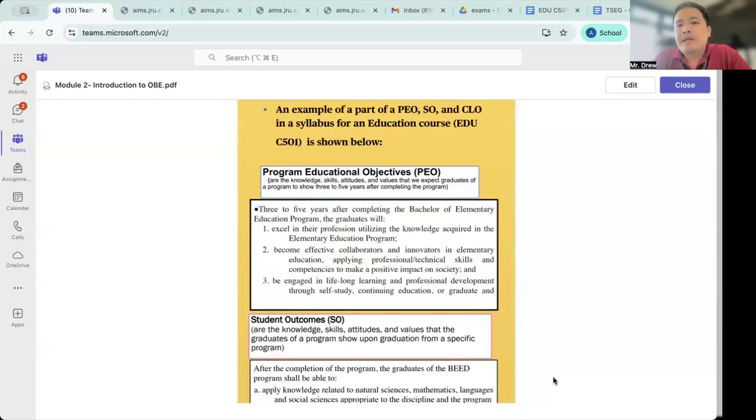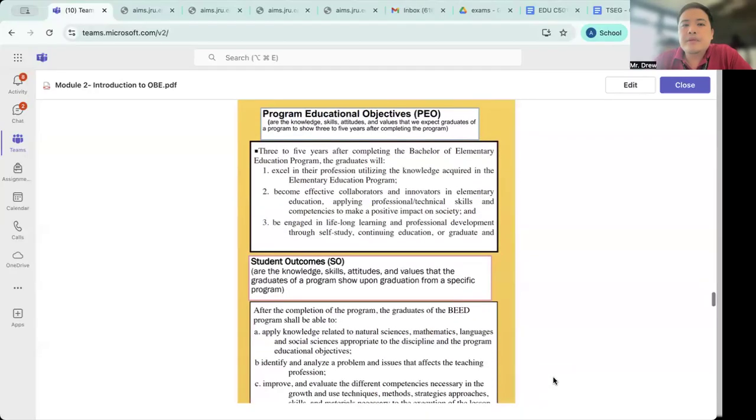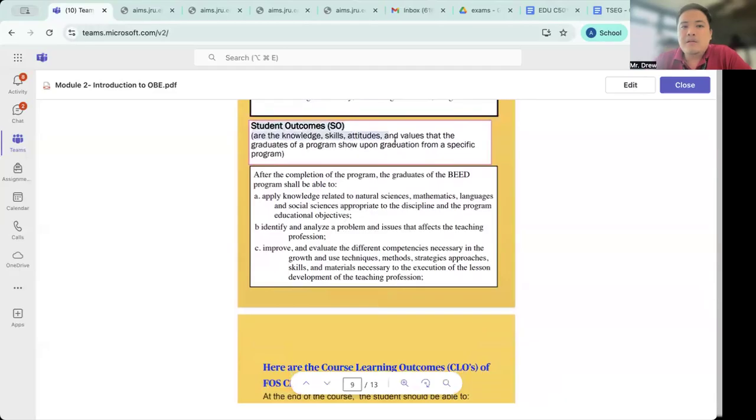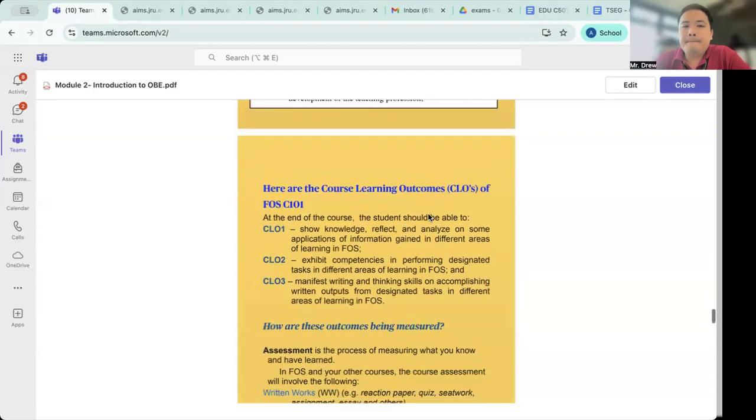This is an example of the PEOs, SO and SCLO in the syllabus of an education course. You will see there, 3 to 5 years after the completion of the elementary education, the graduates will excel in their profession, utilizing knowledge acquired in the elementary education program, and so on and so forth. This is an example of student outcomes, or SO: the knowledge, skills, attitudes, and values that graduates of a program show upon graduation from a specific program.